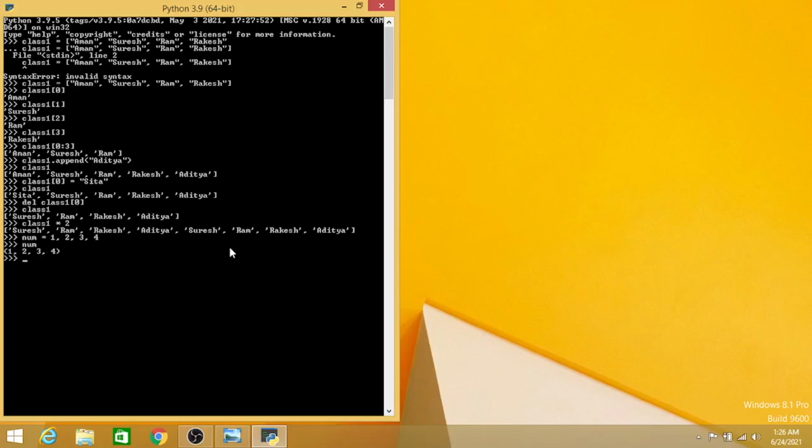One more thing you can do with Python is get the maximum and minimum value in your Python list. To get the maximum, you need to type max and your variable name, max num. You will get 4. 4 is the maximum value in our Python num list. For the minimum, we need to type min. Simply type min num and you will get 1. 1 is the lowest value in our list.